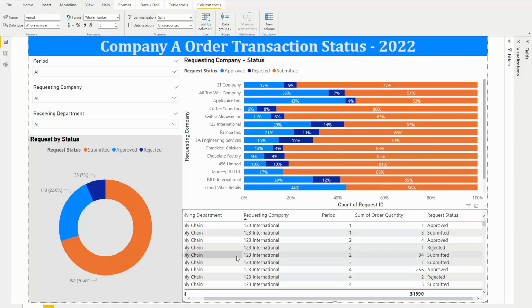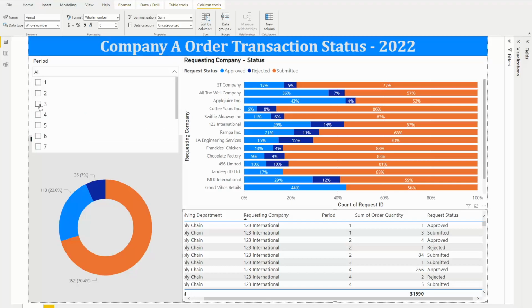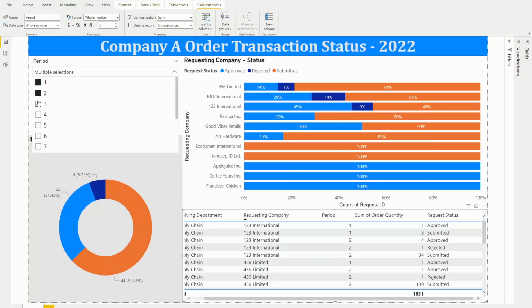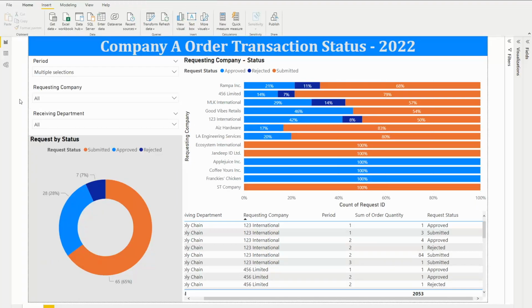We have created our overall order request dashboard. So we'll be able to report the status of the order transactions of company A to our stakeholders. Just a couple of ways we can manipulate the data that we have here when we are reporting to our stakeholders. Let's say, for example, you want to report only those that are for quarter 1 of 2022. So we'll just click on the period here. We will be able to filter all the order transactions that we have for quarter 1.